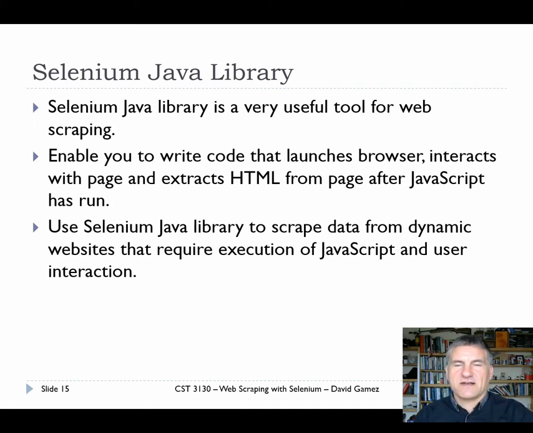JavaScript and user interactions. So suppose I want to scrape data from a website that wants me to press on a button or, let's say, even do some kind of complicated stuff with a mouse or something like that, yeah? So I can use the Selenium Java library to interact with the website in the appropriate way, and then I can get the HTML that results from those interactions.